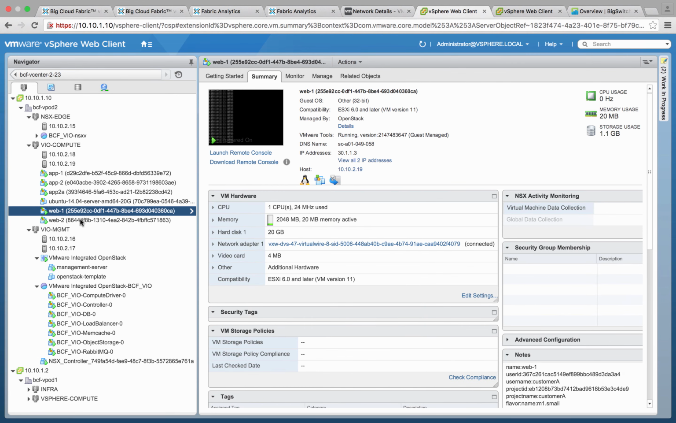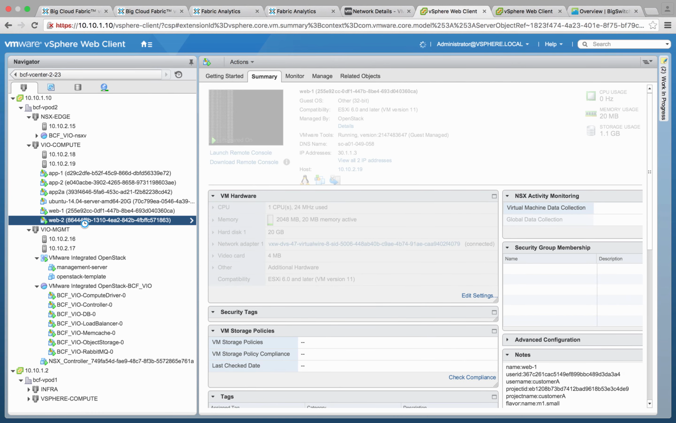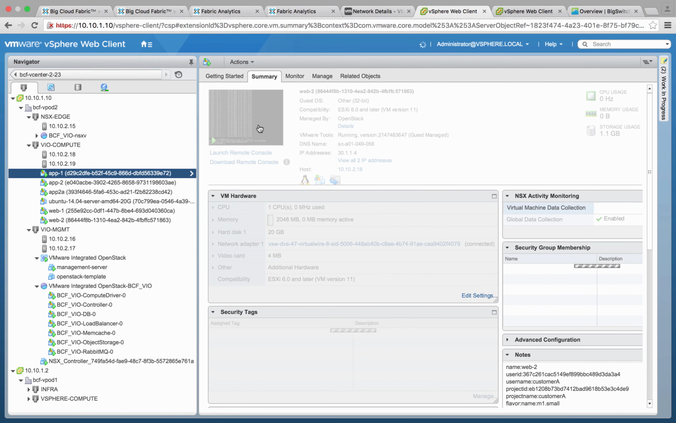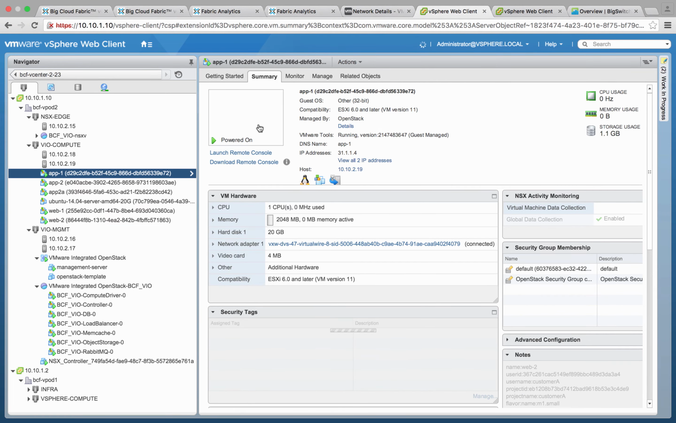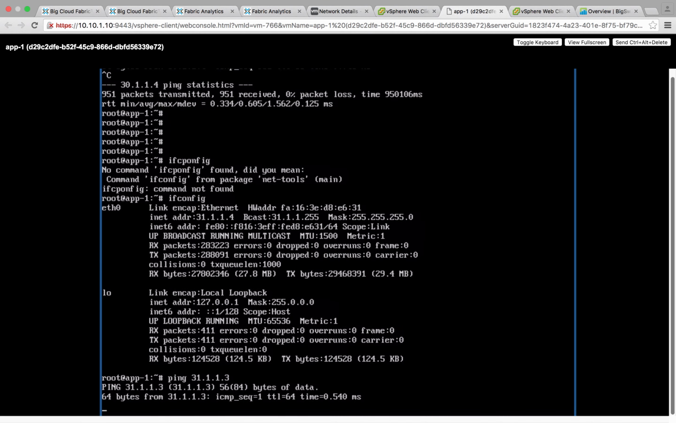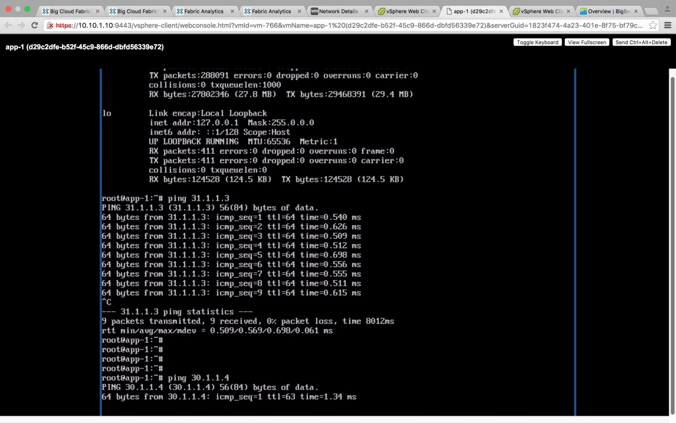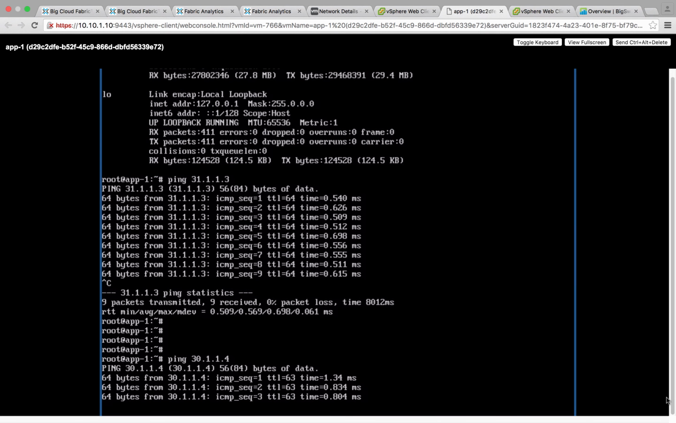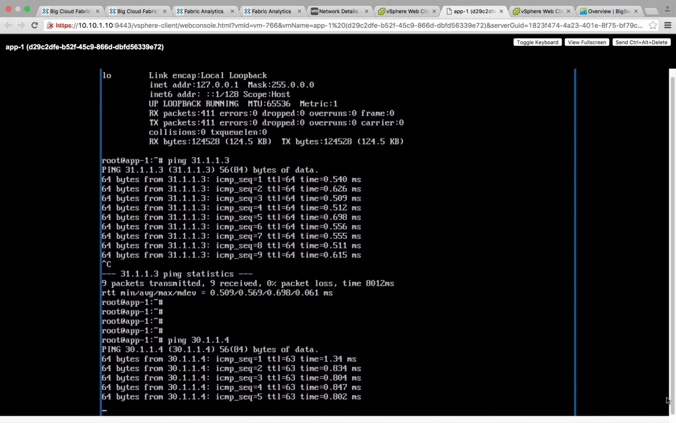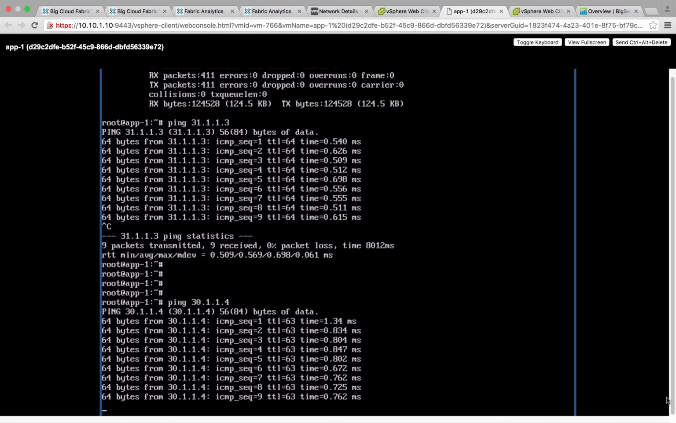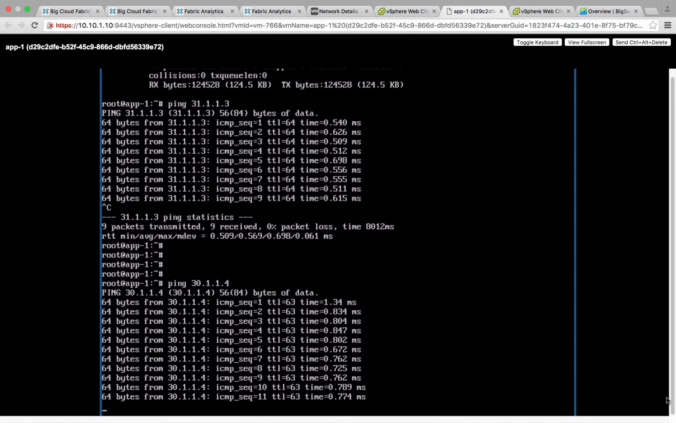From BigCloud Fabric, there is no configuration change for these virtual machines, since the network acts as a physical underlay for the NSX overlay. Let's log in to virtual machine app1 and ping virtual machine app2 in the same segment. Now let's ping virtual machine web2 in another segment. We have now deployed an application using OpenStack with vCenter, NSX, and BigCloud Fabric handling workload traffic.